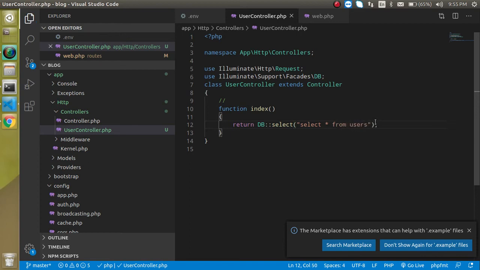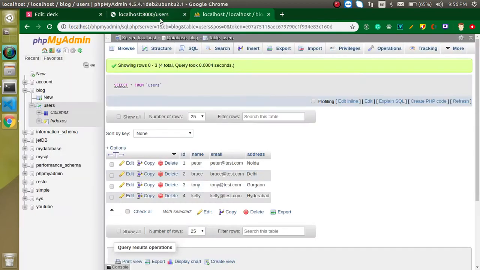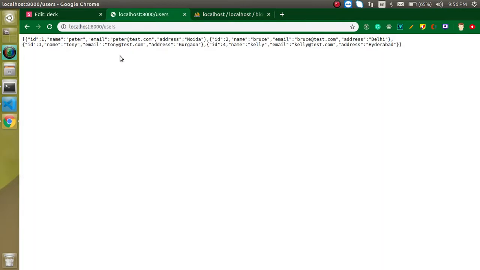Then how does it actually know the database name, which is blog? It is connected with the DB class, which then selects the data from the users table, right? And now you can see that we got the data, the first, second, third and fourth. We have 4 users here. The data is fetched here.